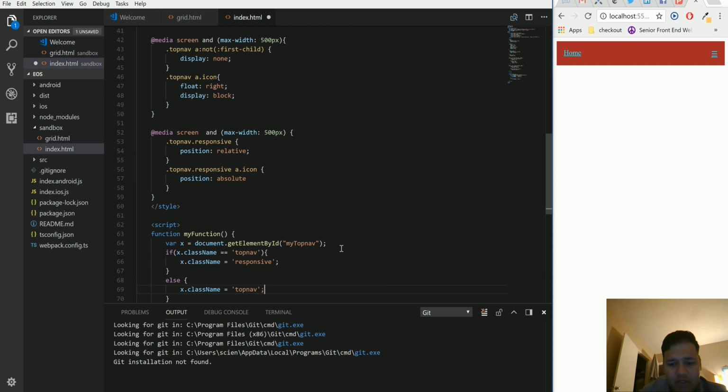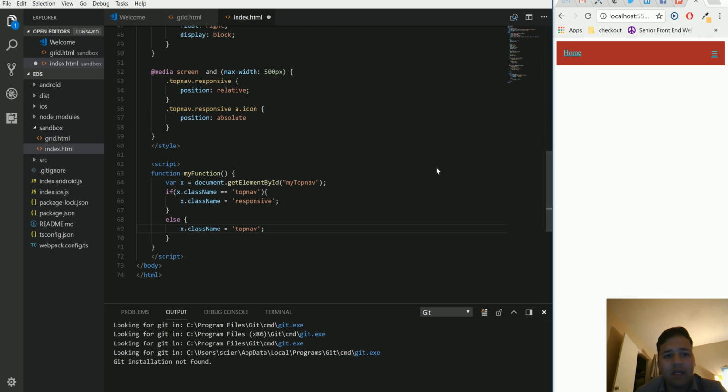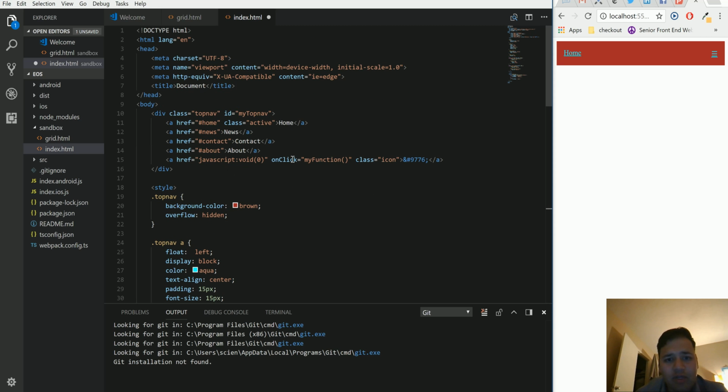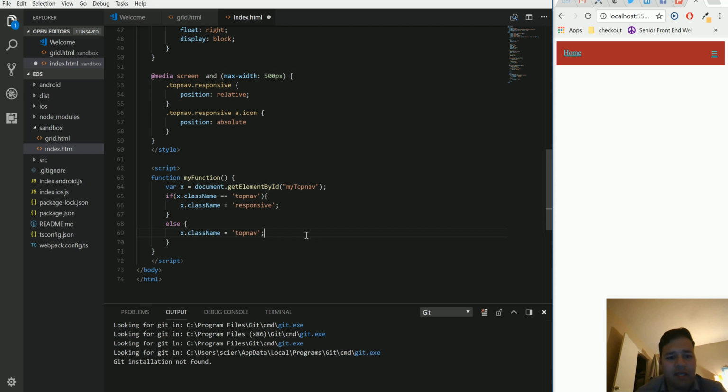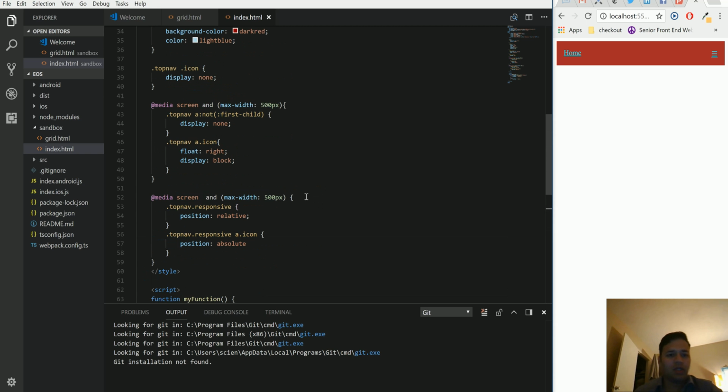So you get what we're doing, right? Basically, when you click this icon, we're going to call my function. And what we'll do is, if you click it and the class name is top nav, we'll convert it to responsive. You click it again and the menu is not showing, we will turn it back to the top nav class, which is just like it is right now. Okay, so now that we have that straight, let's continue.